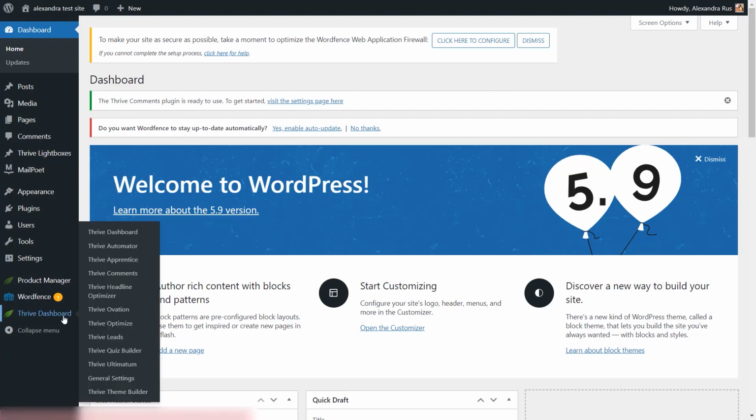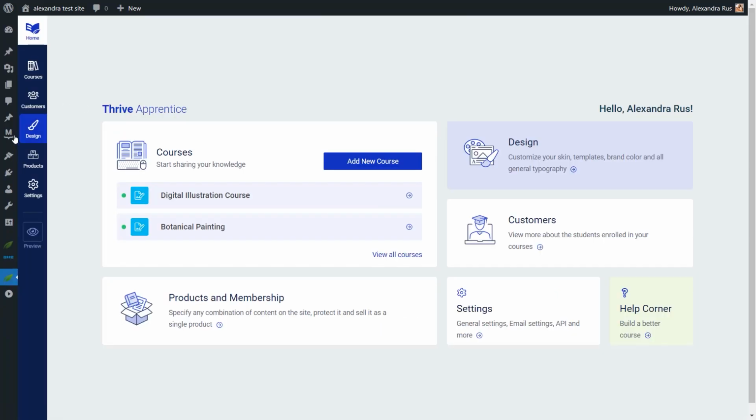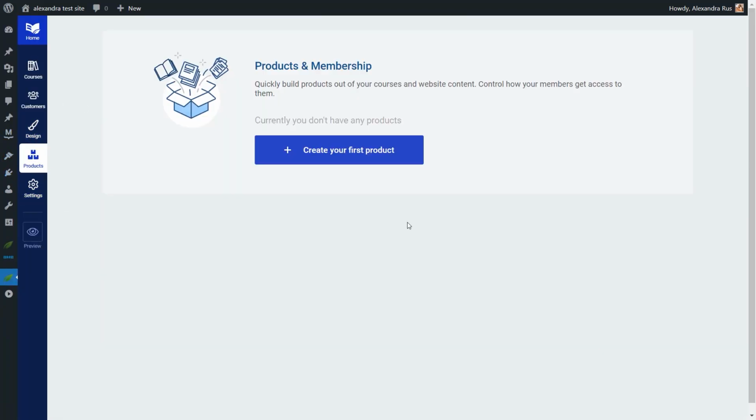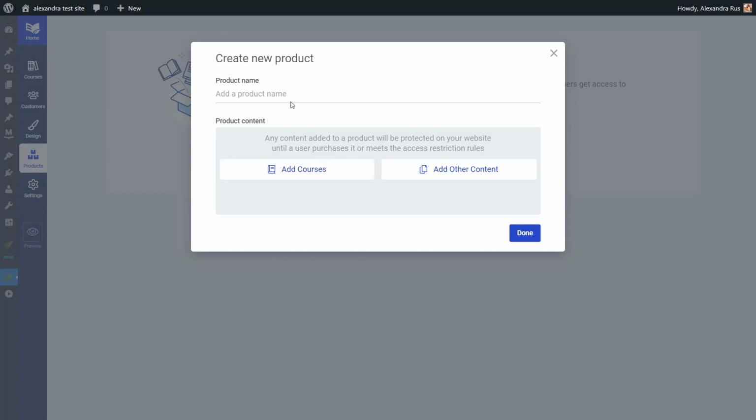So the product section is a separate tab here in the left sidebar of your Thrive Apprentice. And as soon as you click it, you will see this view where all your products and memberships are listed. Since I don't have one created at this time, mine is blank, but let's see what happens if I decide to create one. So right off the bat, you can start by giving a name to your product.